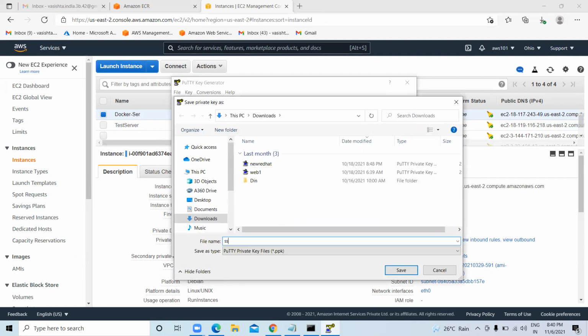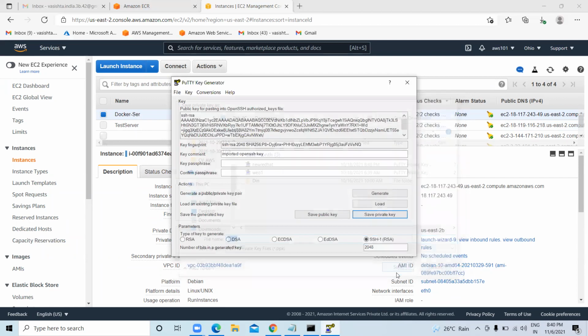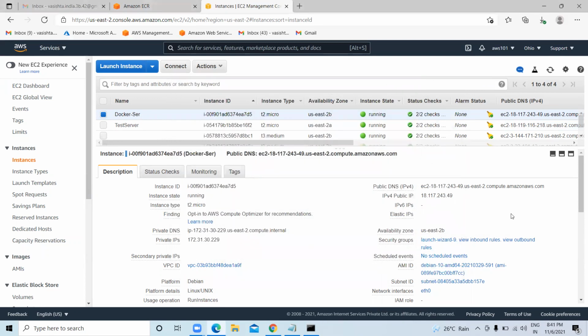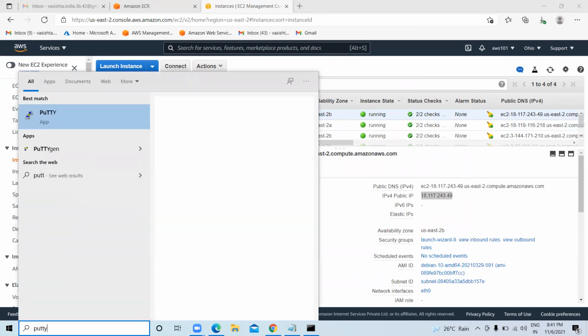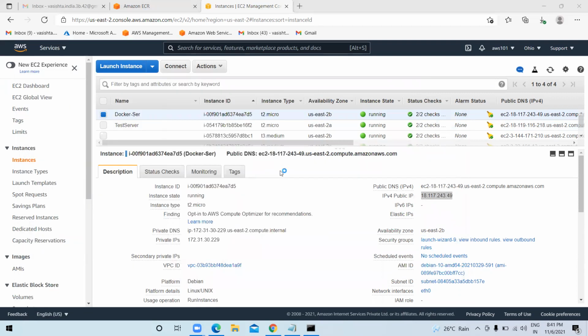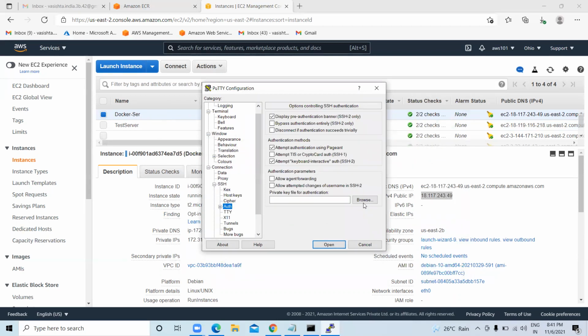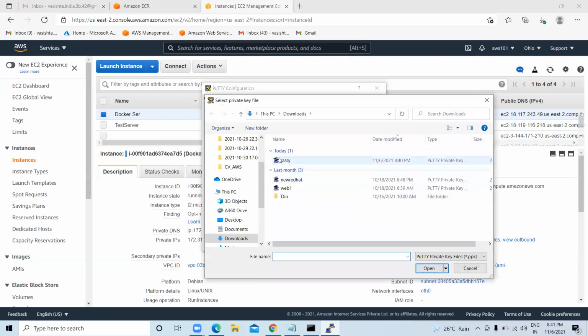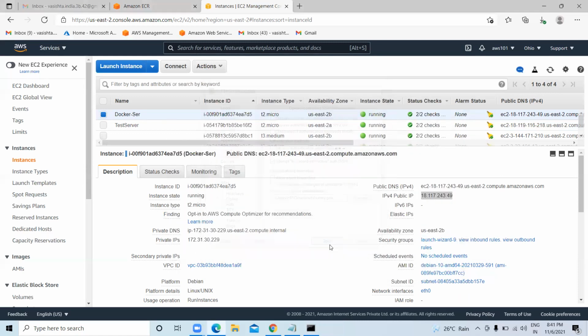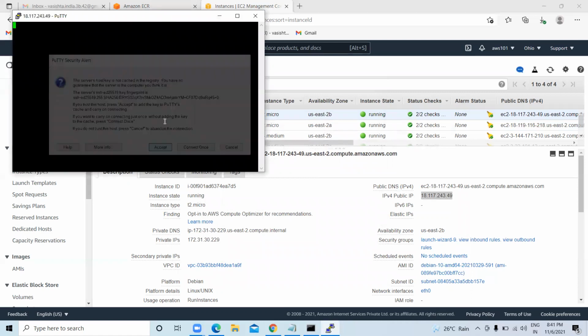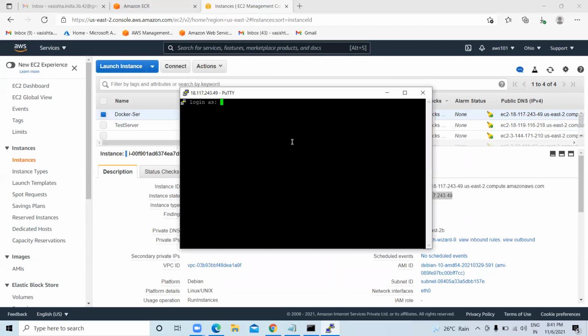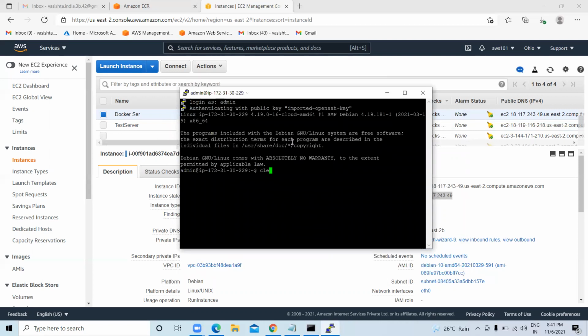Yes. Sample key. Save. After saving, I try to log into the new Linux OS. Just copy the public IP address and open putty software. Paste here, then SSH authentication, browse. Select that key file. Open. Now this is a Linux system, so we need to install the AWS CLI. So the username is admin. Yeah, once you log in, now see how to do.